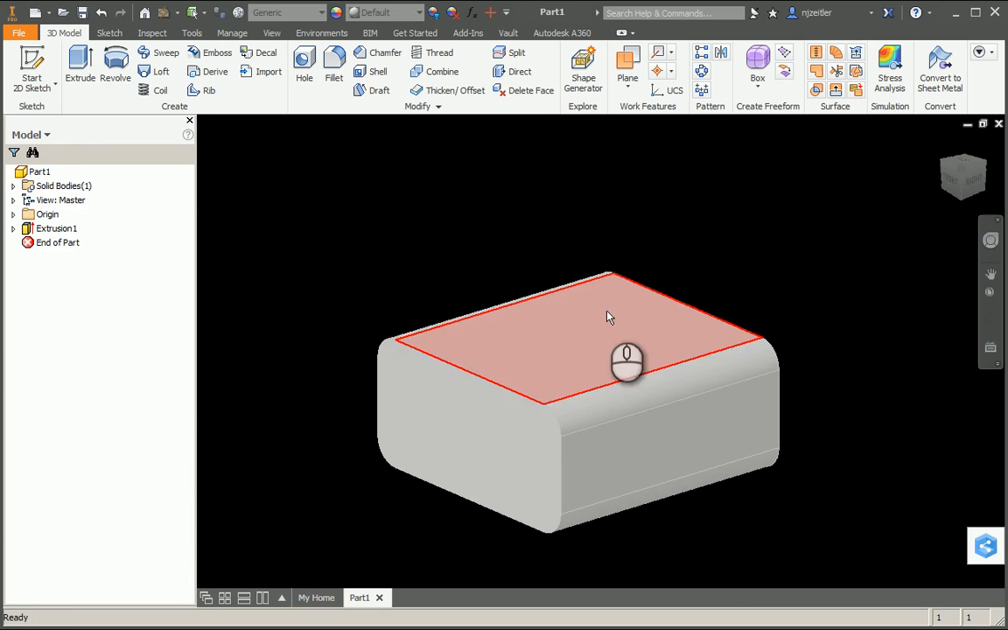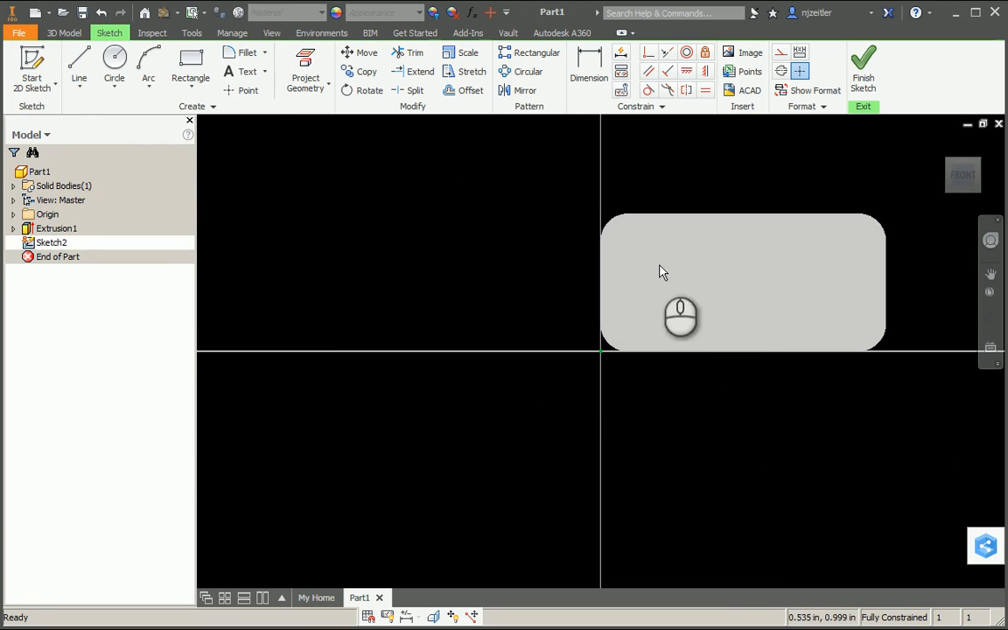Alright, so now we just kind of have an overall shape for this part. And to get the rest of the part, we need to cut out some of the other features. So I'm going to start a new sketch, but this time instead of selecting a plane, I'm going to select part of the existing object. So when I click on this face, I'm going to get a new drawing plane that is parallel to that face. So then I'm going to create a rectangle for the inside part that gets cut out here.